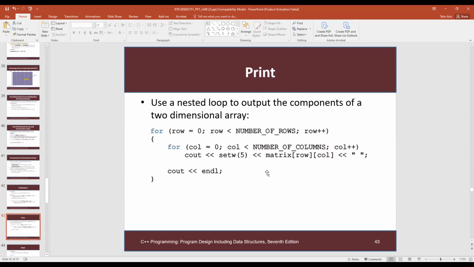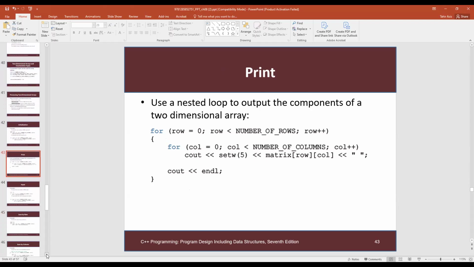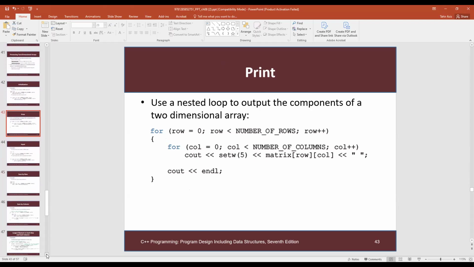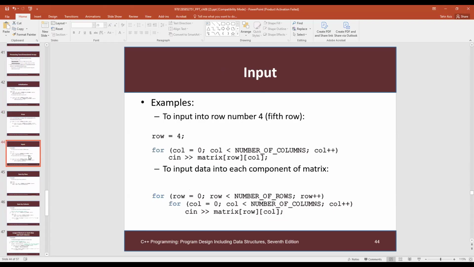And you could do the same thing for printing purposes as well. Again, make sure you have two for loops, one for the row, one for the column, and you can cycle through all of them. Really, really simple stuff. For our project number 7, we'll not be using two-dimensional arrays, but they have been explained over here. And reading the data is very similar.